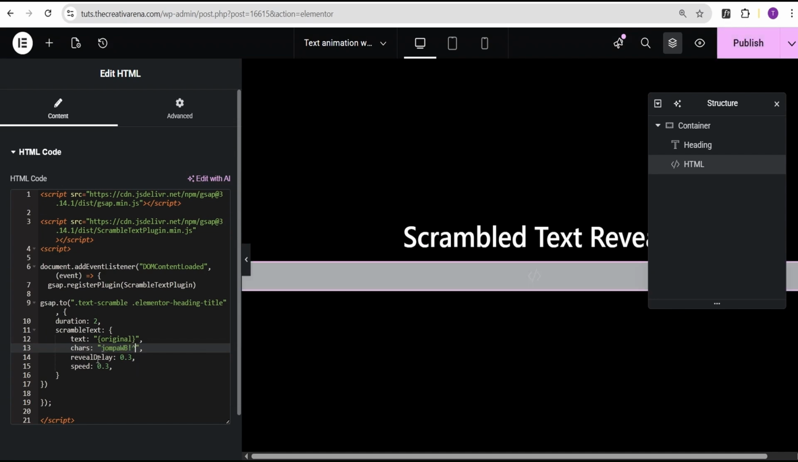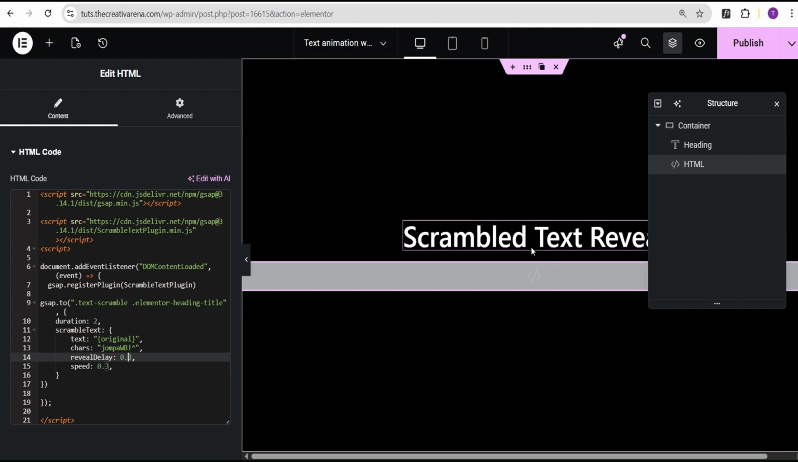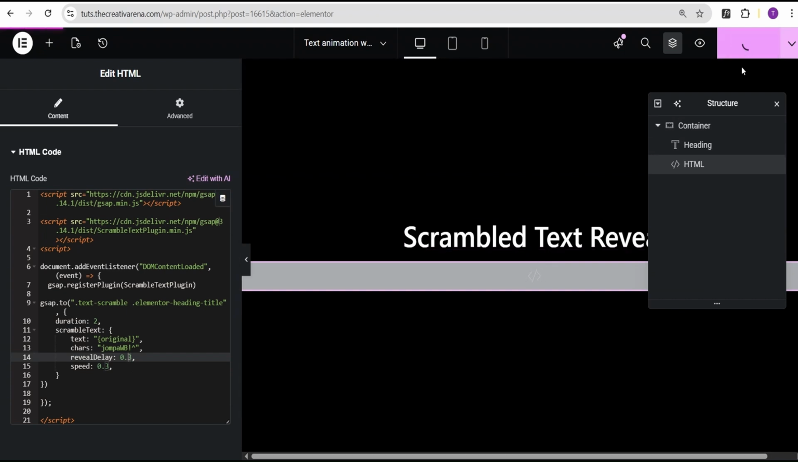Okay, so now this is the reveal delay. What the reveal delay does is it defines how much time it should scramble before starting the reveal process. Like I told you initially, this reveal delay has to be lower than the duration for your code to work effectively. That's why we'll have it set to 0.3. And now for the speed, what the speed does is it defines how quickly the scrambled text should switch. So this is just a basic scrambled text reveal animation that we've done here.